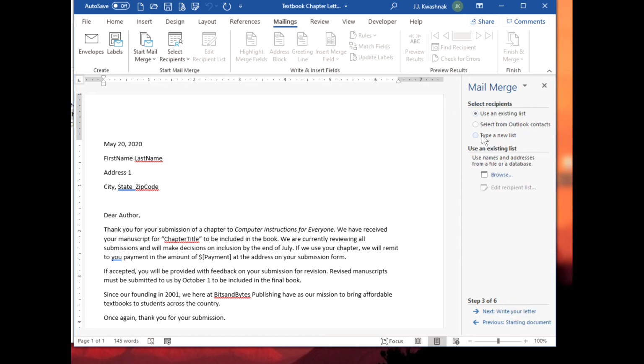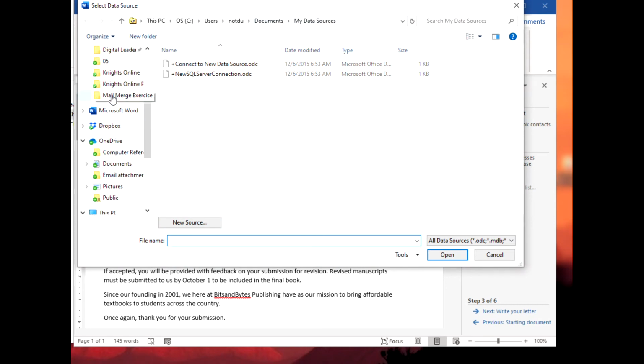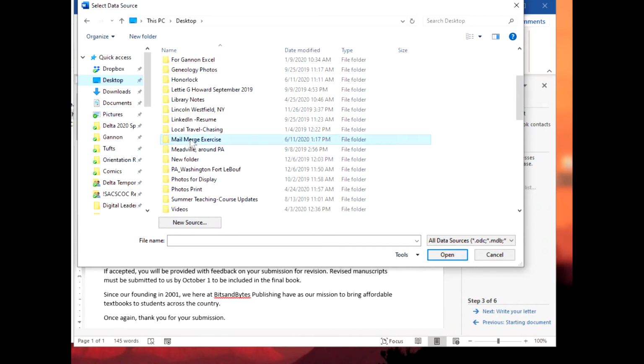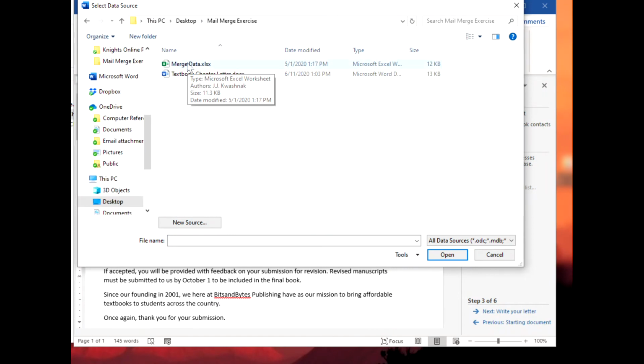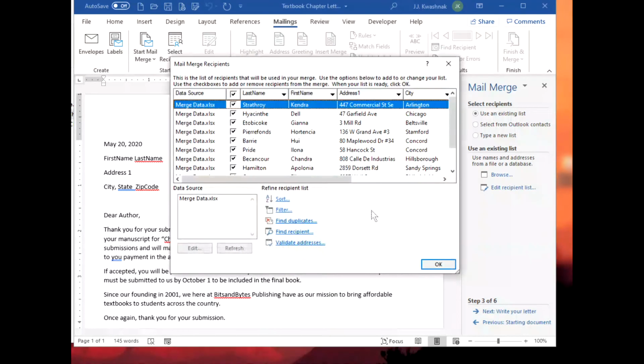Now for the recipients, we are going to use an existing list, which is right here. So I'm going to say browse, and it goes to my data sources. I have a folder on my desktop that has my merge data in it. I'm just going to select that. It happened to have two sheets. As I looked at it, it was sheet 1, so I'm just going to say okay. And here I'll be able to see my data, and just to make sure that it looks good, my data source, and then my last name, first name, my different fields.